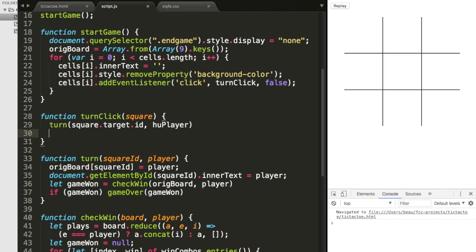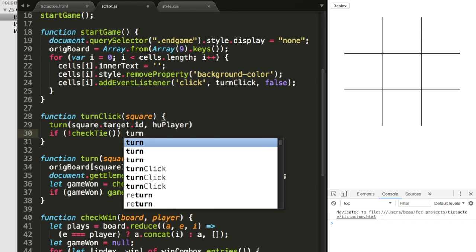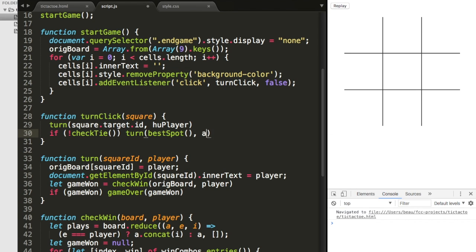Before the AI player takes a turn, we're going to check if it's a tie. If it's a tie game, that means every square is full and nobody has won yet. So if every square is full, the computer player is not going to take a turn. If there's not a tie, then the computer player will take a turn: turn, best spot, AI player. Up here, we put in the target ID that was clicked. Here we're going to get the ID based on this other function. The best spot function is going to return the ID to click. And instead of the human player, we have the AI player taking the turn.